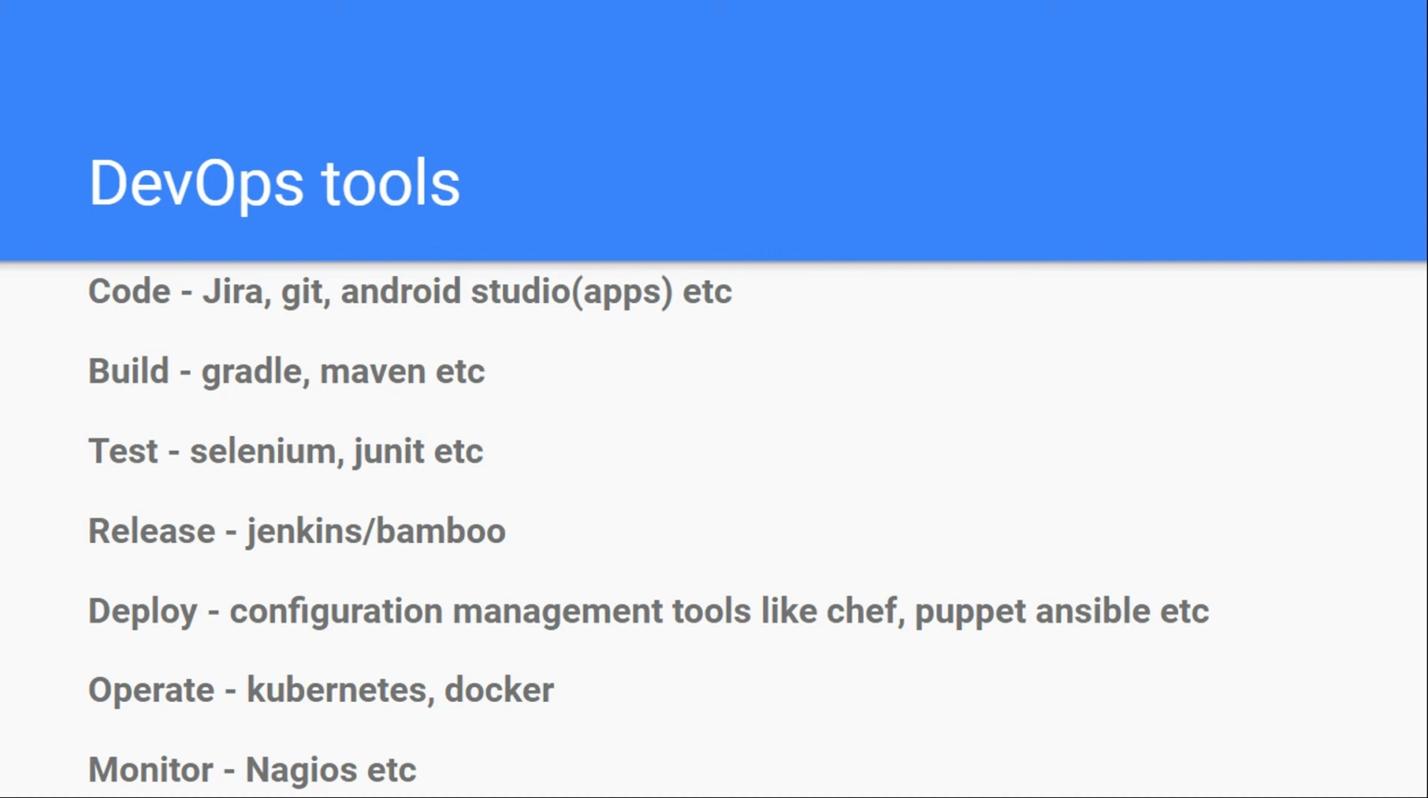For release, Jenkins or Bamboo can be used, which are continuous integration tools. For deploy, configuration management tools like Chef, Puppet, Ansible can be used. For operate stage, Kubernetes and Docker can be used. For monitoring, Nagios can be used.